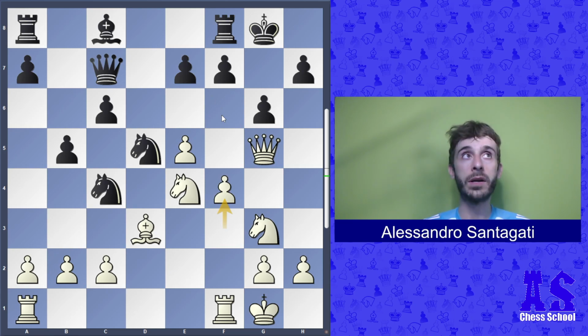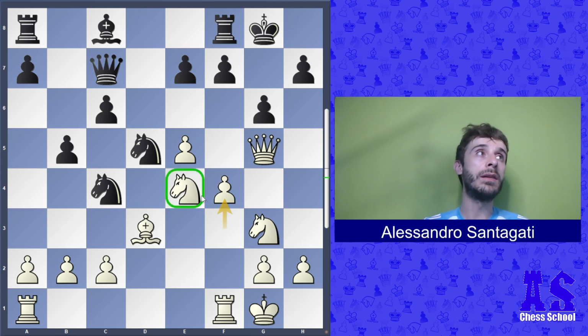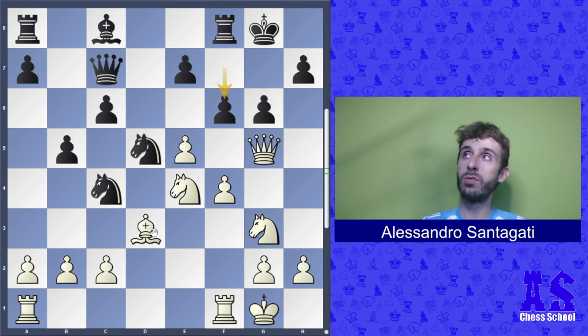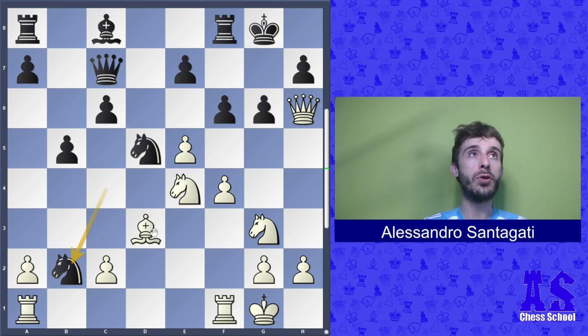It's not really important now because I have two knights, the queen, and the bishop that can really help me make a strong attack here. So he played f6, trying to remove my queen, but now my queen can go to h6. And then he played knight takes b2.